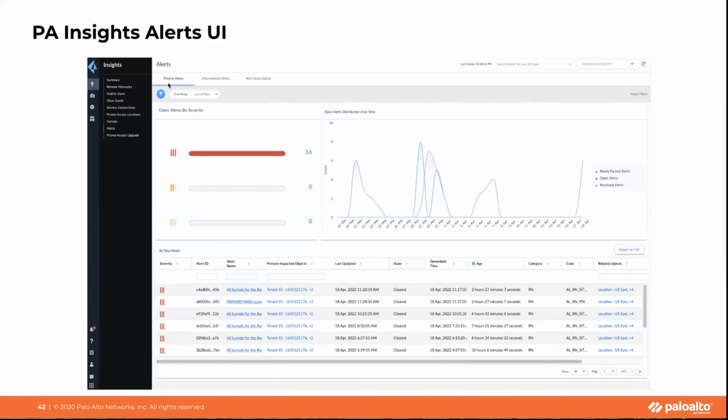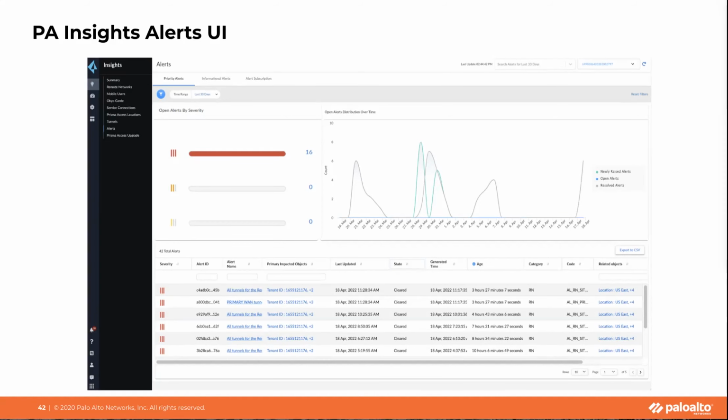So when you click on this priority alert tab, you can see there open alerts by severity, open alerts distribution over time, and the total alerts. So open alerts by severity, you can see how many alerts are open by severity, and the color of the horizontal line represents the severity of the alerts. High severity, red, medium, orange, low, yellow. The number to the right of the horizontal alerts bar tells you how many alerts there are with that severity.